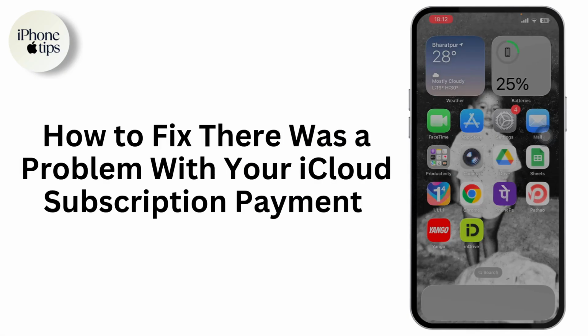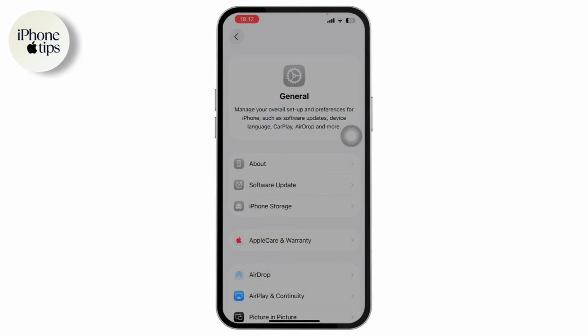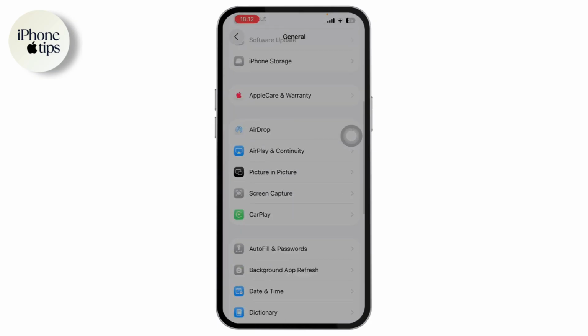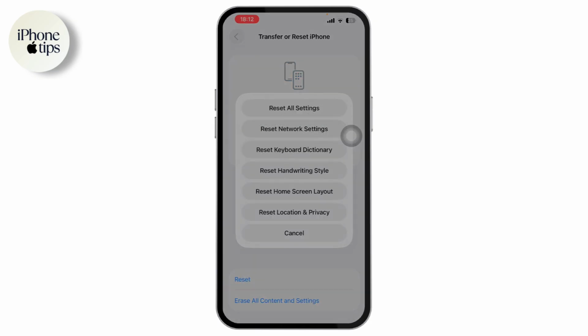How to fix there was a problem with your iCloud subscription payment. So if you want to fix there was a problem with your iCloud subscription payment, then what you need to do is you just need to simply open up your settings at first. Now from your settings, you need to scroll down and then you will find an option of general. And from general, you need to scroll down again and go with transfer or reset iPhone and tap on reset.